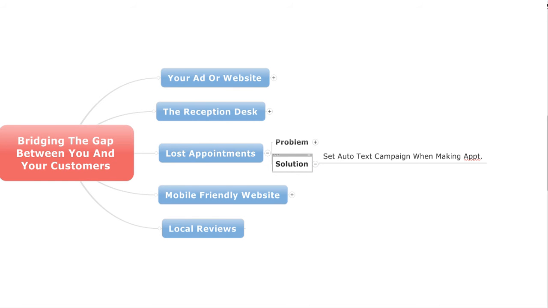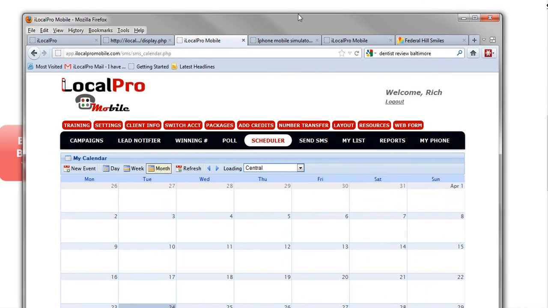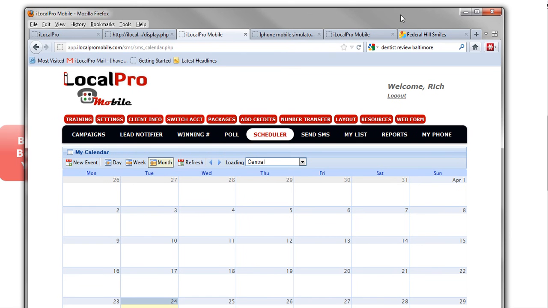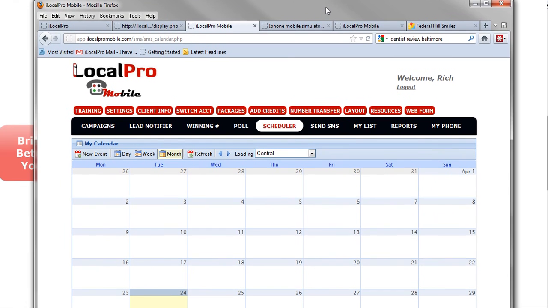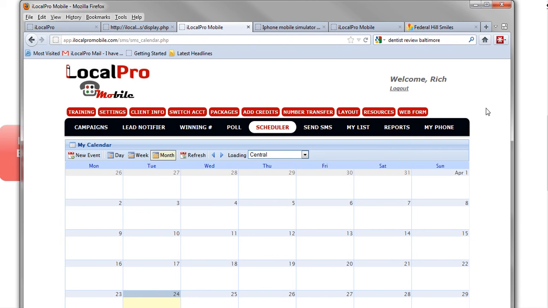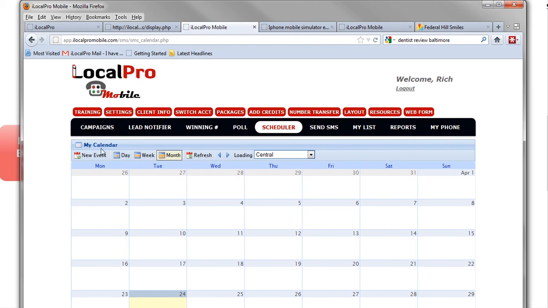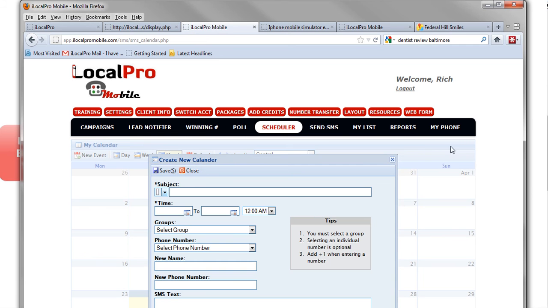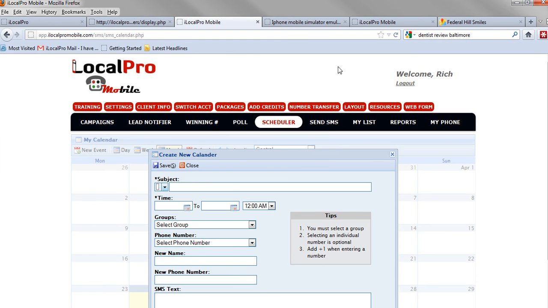Okay, so let's look at the system. When we make the appointment for our patient, we can just jump right into our mobile dashboard, and we can just select new event and create a campaign for that new appointment. And the system will automatically send the patient reminders based on how you set it up to remind them.